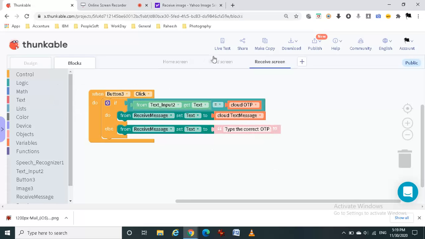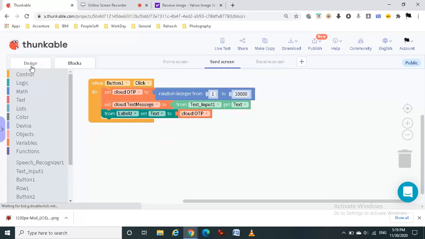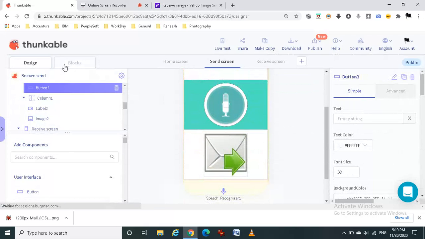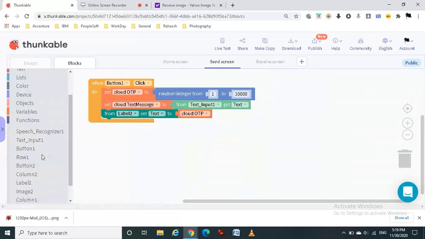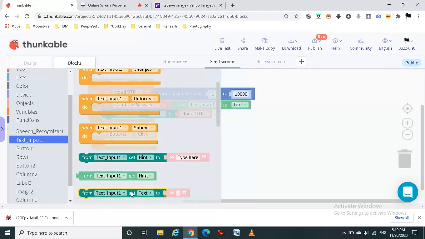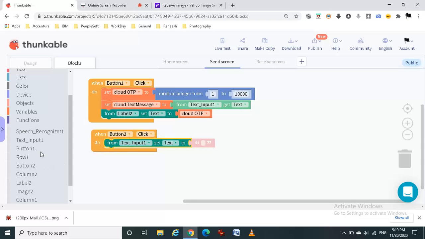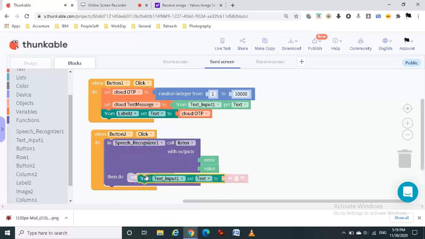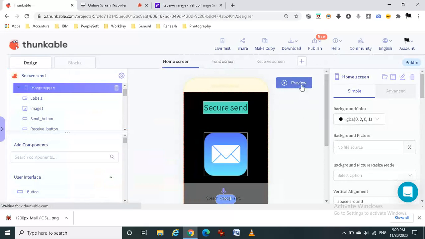That's all. And then in the send screen, we are having a mic button, which is actually button 2. We have to add it for that. When the button 2 is clicked, from text input 1, we have to set the text to the speech recognizer one called listen, the output of the value and error. We have to give the value. So that's all. Our app will work now. Let's look into it.